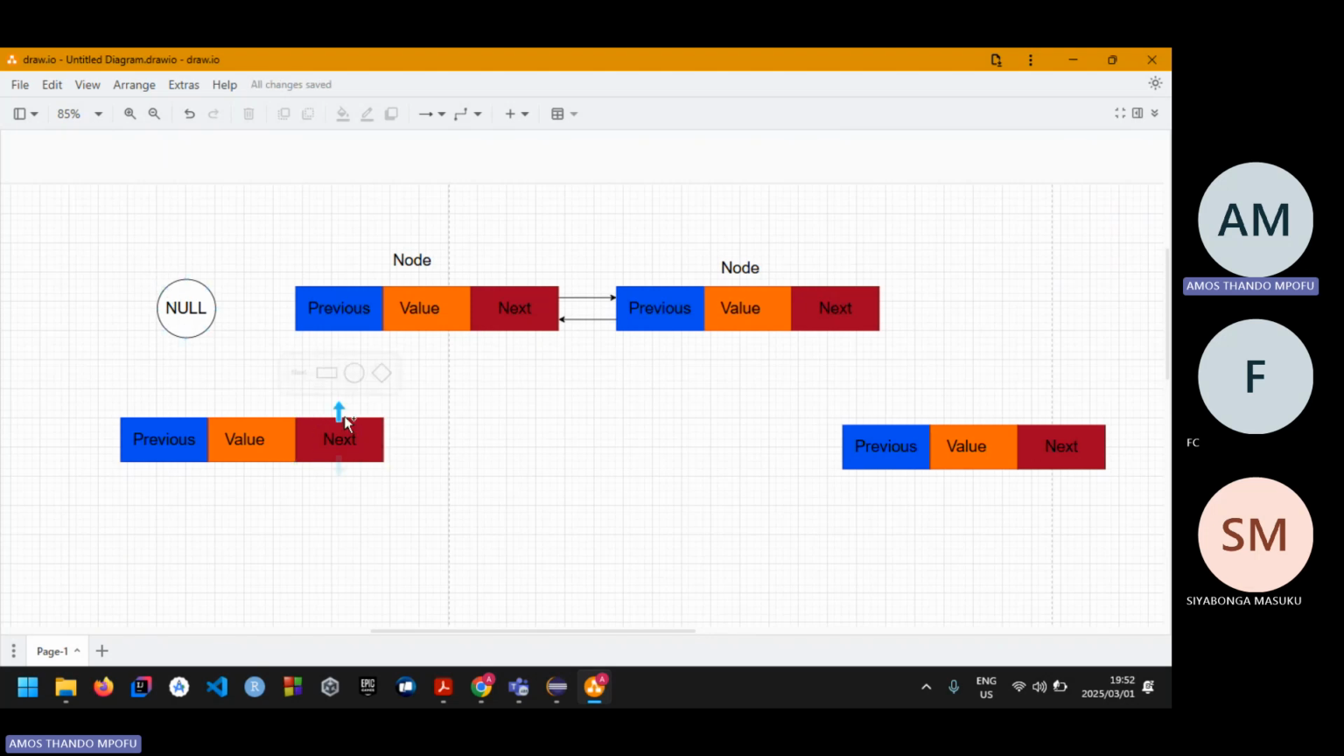This is null, and then this one's next points. No, what am I saying? Its next points to the node. Yeah, it points to this node over here, right? It points to that node. And then its value is going to be null, and its previous is also going to be null because there's nothing behind it. But then its next.